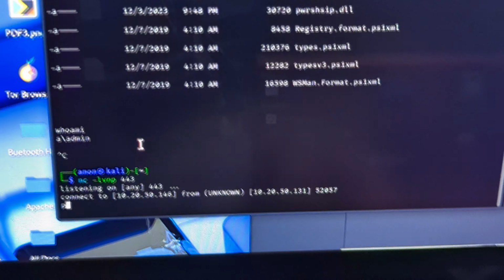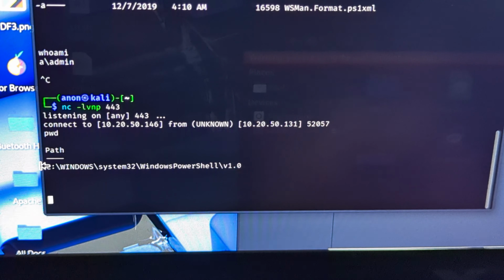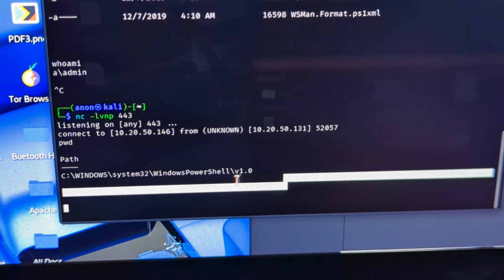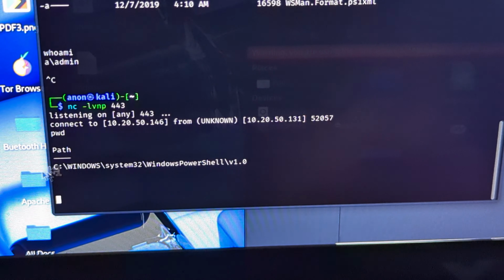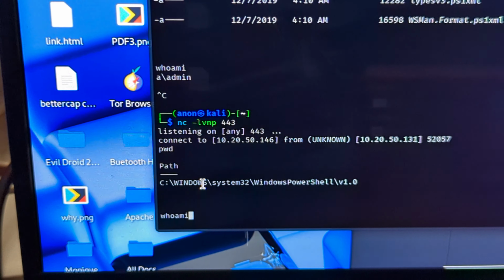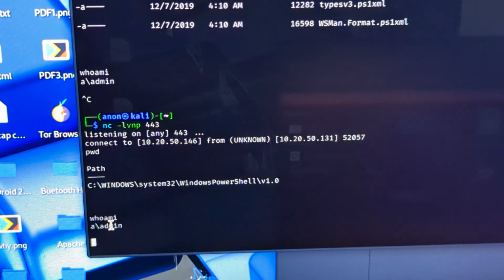How do we know this? We type in pwd, and here we are. This is the path that we are located in on the Windows computer that we just hacked using a reverse PowerShell script, and we bypassed Windows Defender as well. So if I type in whoami, admin. Yeah, no joke. This is what I do.